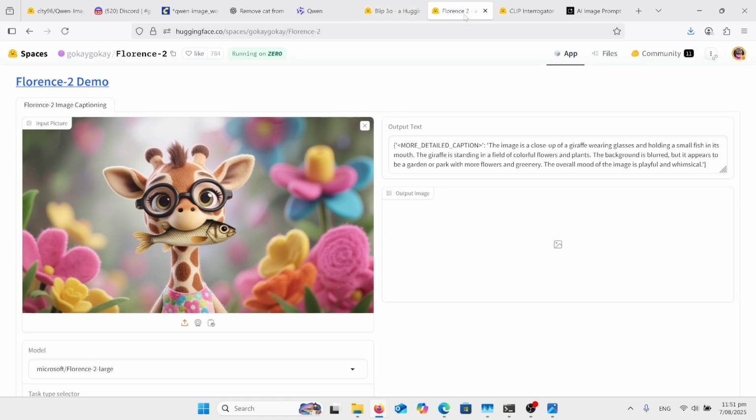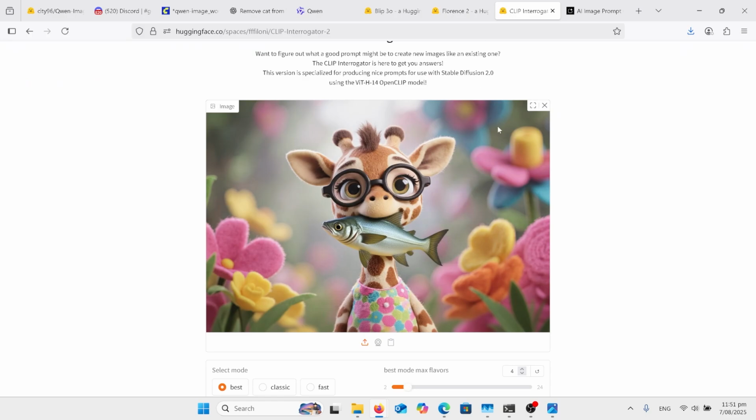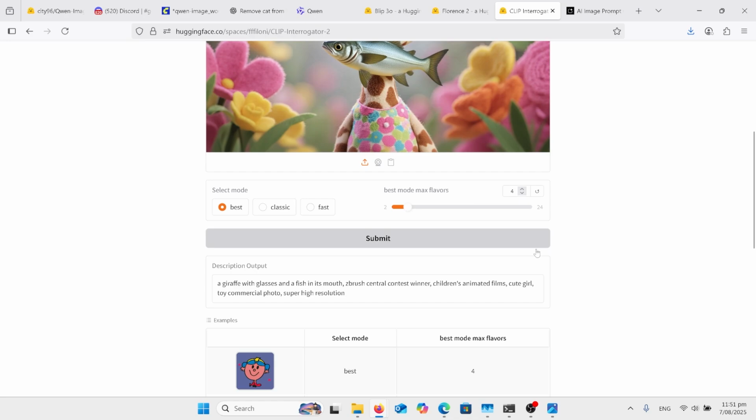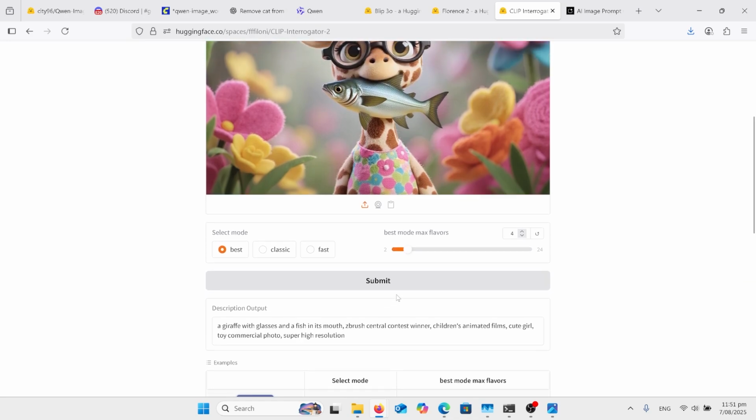The next one I tried was Florence 2. If you've had a look at some of my workflows and other people's workflows, they have Florence 2 in the ComfyUI, so that when you do image to image or image to video, it can look at the image there and it'll come up with a prompt. And this is the same sort of thing. The image is a close-up of a giraffe, so it's just trying to look at it and go, what can I see in there? Another one is CLIP Interrogator. It's the same thing, though that's quite a basic prompt, so I don't think that's going to do too much there.